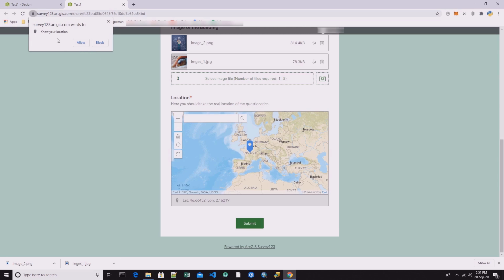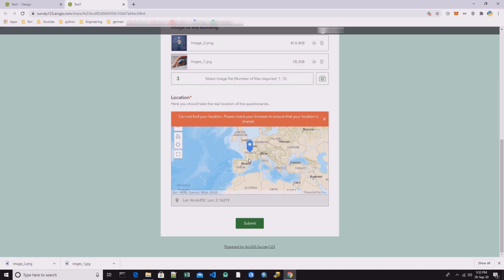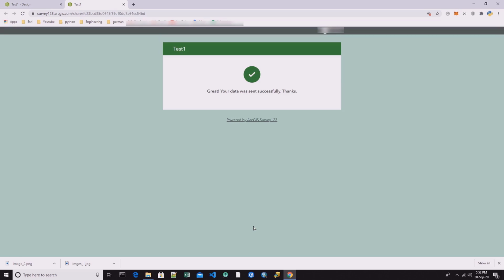Now we will use the location. If you see, automatically when we click this, ArcGIS says that it wants to know my location. I am on desktop now, and I am not gonna hit allow, but if you are on a smartphone or tablet, you have to allow this, and it will automatically send your location. So let's close this for the moment, and I'm gonna hit submit. Now we are gonna see that the uploading process will be submitted, and a new record will be added to our survey. Okay, great, the data was sent successfully.